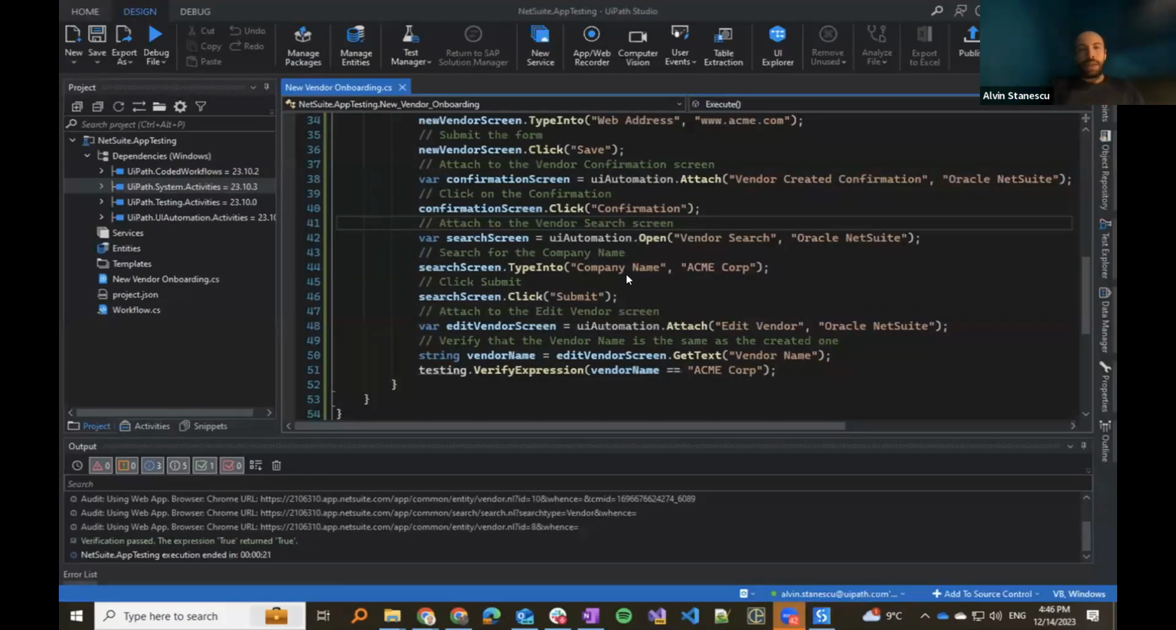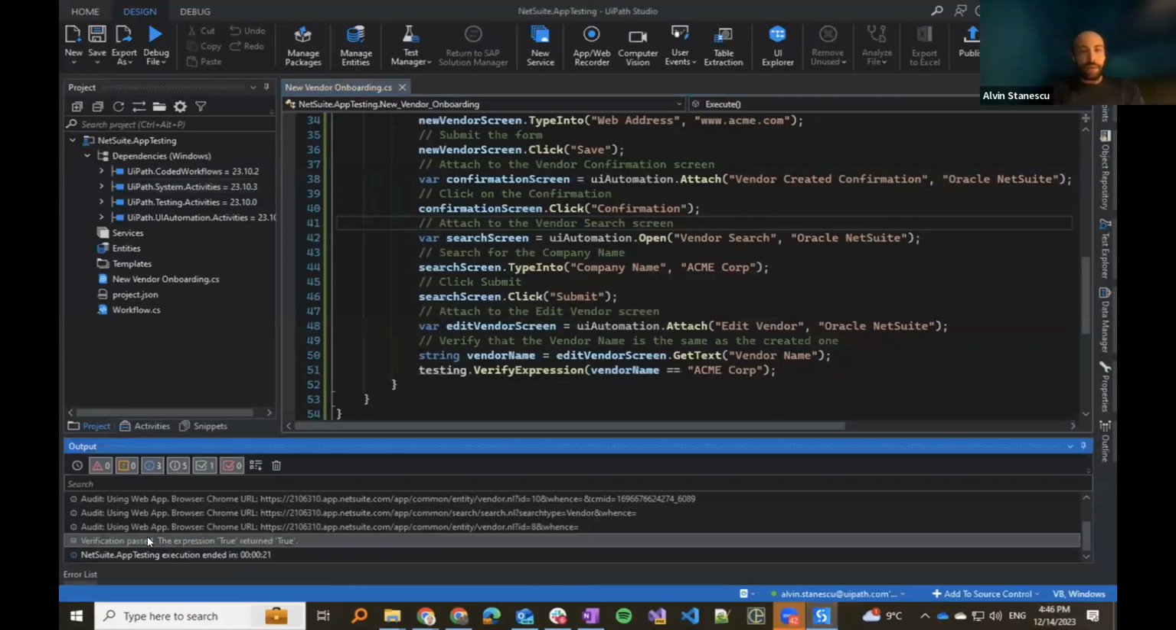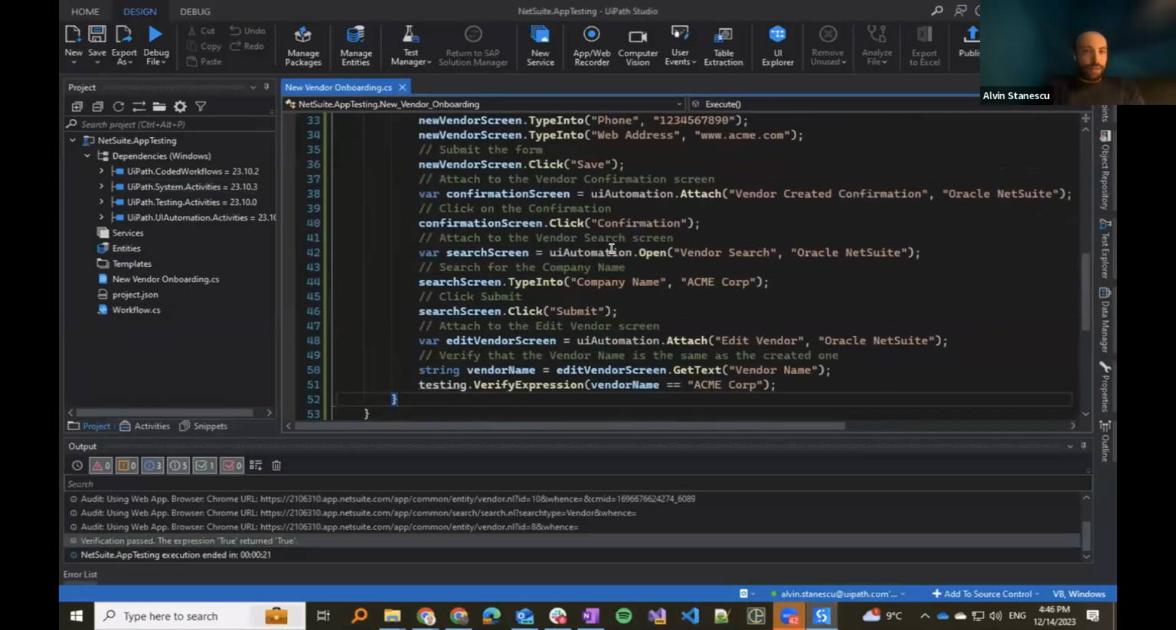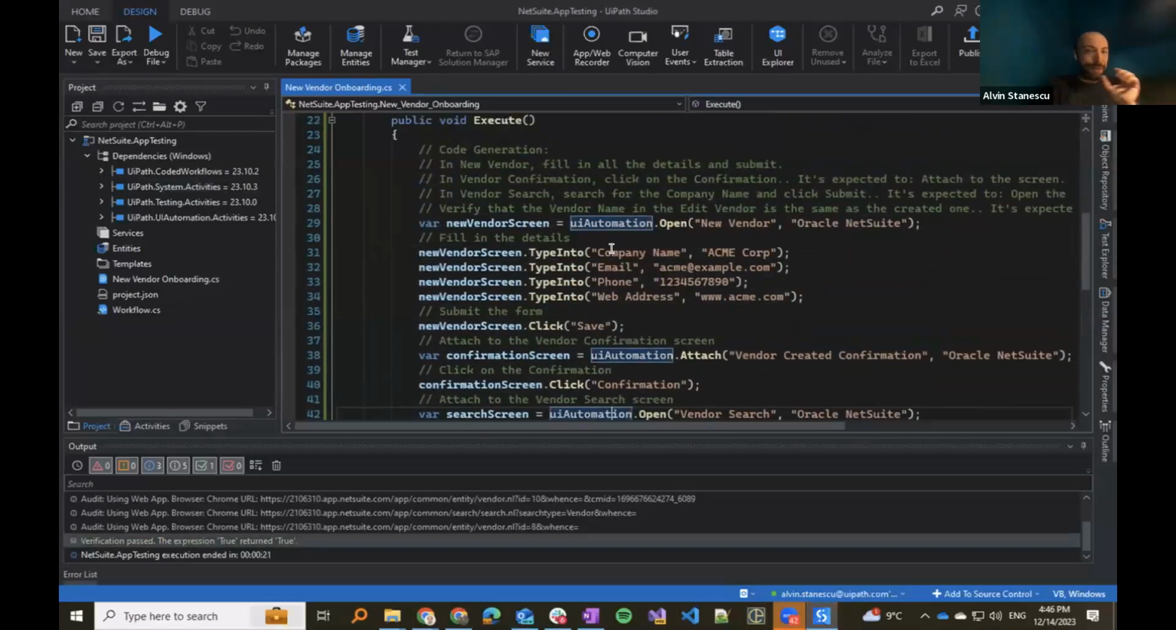Cool. So as you can see, it actually created a new vendor. It searched for it, and then it edited it and found out, hey, this is actually the vendor I wanted. In the end, the verification seems to have passed. Well, this test is really cool. It has one slight problem, right? If I run it again, it will fail because the company name is Acme Corp and it's static.